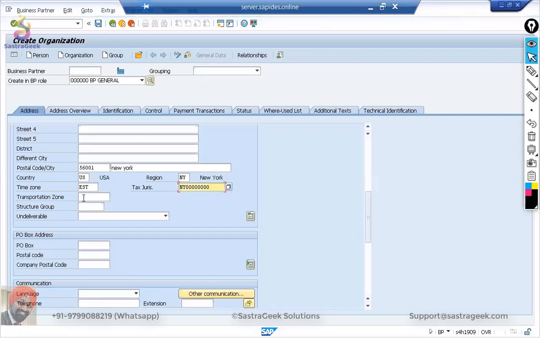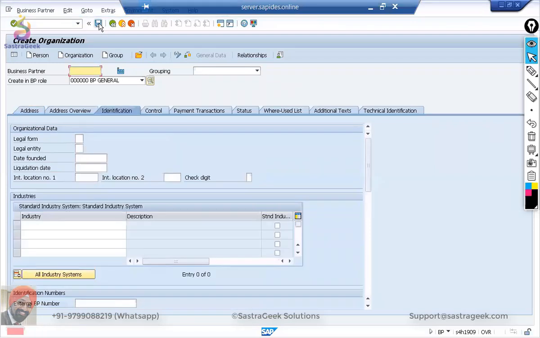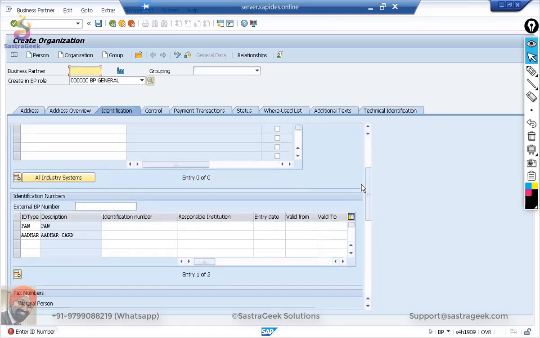You cannot see the business partner address detail. You cannot see here the customer relevant details as of now. So I can also go ahead and save this one. It says enter ID number. So somebody has gone and done the configuration for ID numbers. Either we need to remove this PAN and Aadhaar card, or you need to give the number here. I will also show you where this configuration is.